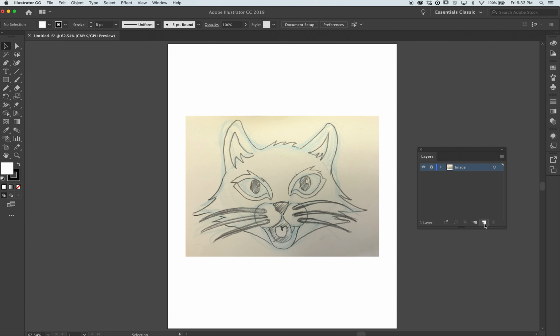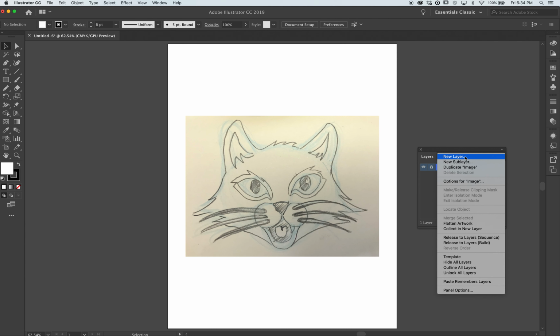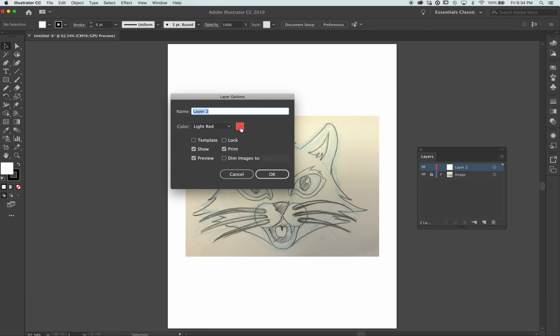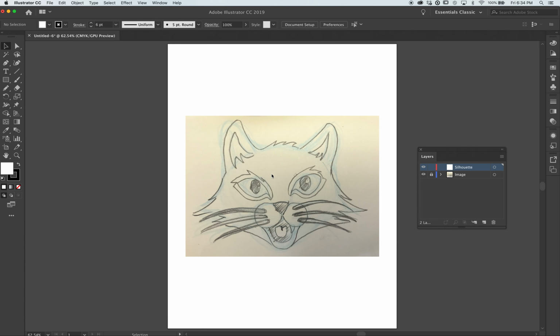And then down here I can click a new layer, or I can go up here and create a new layer. Either way works. This way will bring up this palette that gives you more options. And red for this particular layer assignment is good, and I'm going to name this silhouette. And that's it. I don't need to dim it. I don't need to lock this image because I need to work on it.